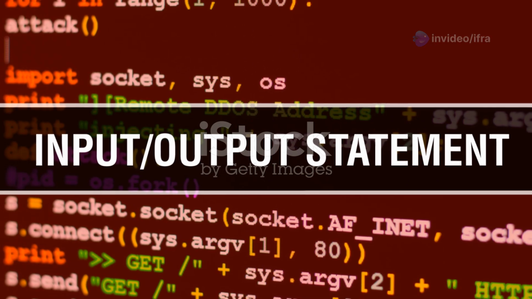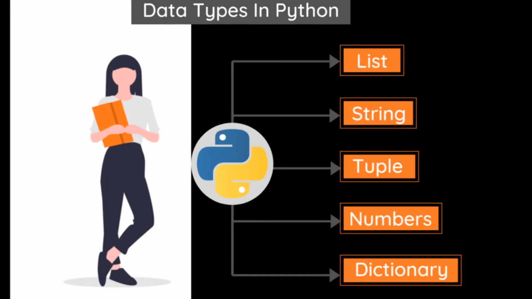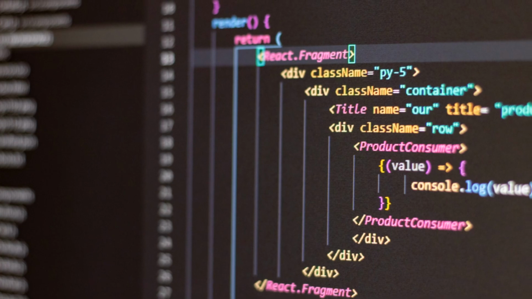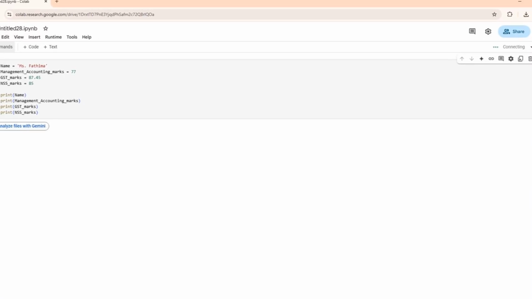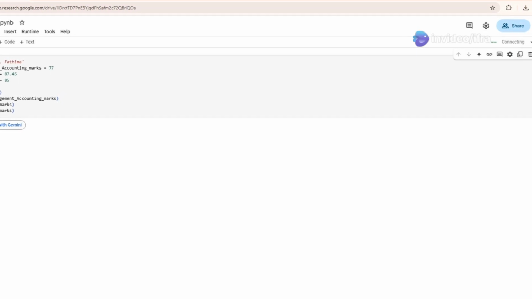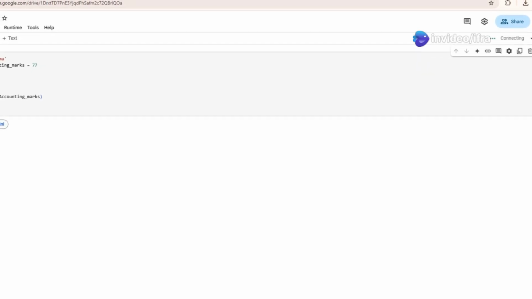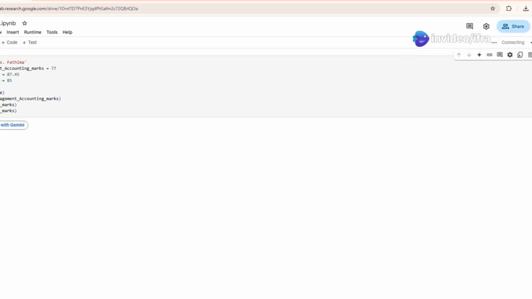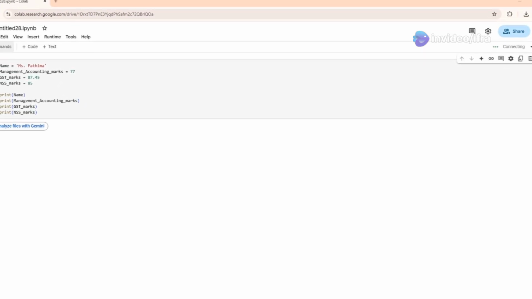In this first example, we'll learn how to work with different data types in Python. We'll define variables. As you can see, we declare a string variable name, an integer management_accounting_marks, a float GST_marks, and another integer NSS_marks. Now let's run this code.